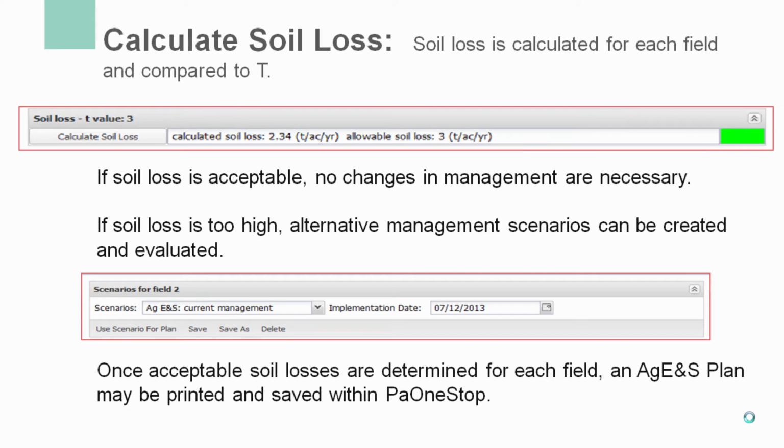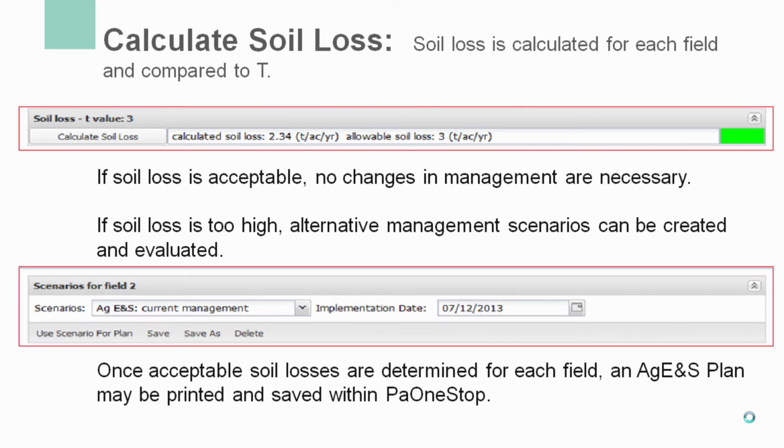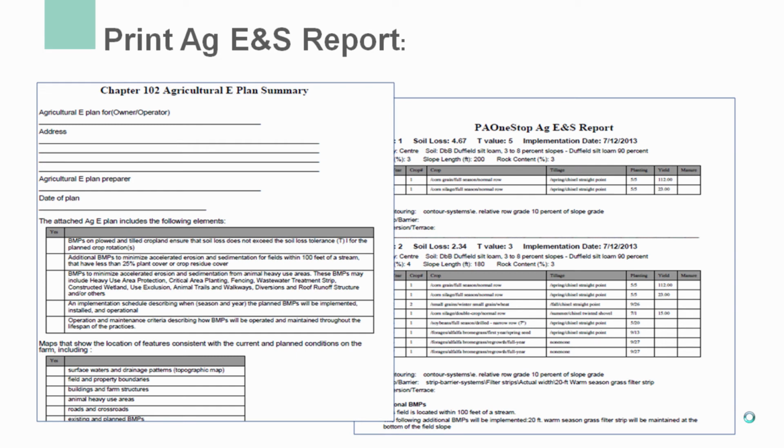The calculation of soil loss is simply a click of a button. The interface provides the calculated soil loss in tons per acre per year, an average value over the multi-year crop rotation, and that number is then compared against the t-value, or the allowable soil loss. If the soil loss is acceptable, or less than or equal to the t-value, then no changes in management are necessary for this field. If the soil loss is too high, alternative management scenarios can be created and evaluated, and the user can create as many alternative scenarios as are necessary. Once acceptable soil losses are determined for each field, an Ag E&S plan can be printed describing details of all the information entered within PaOneStop.